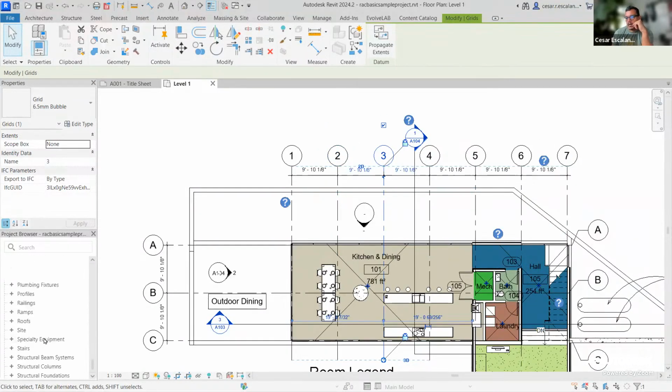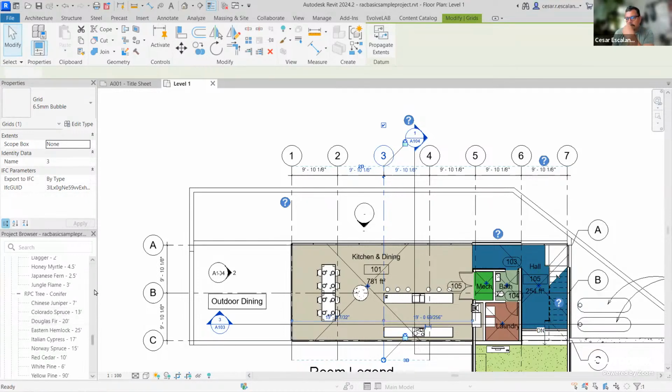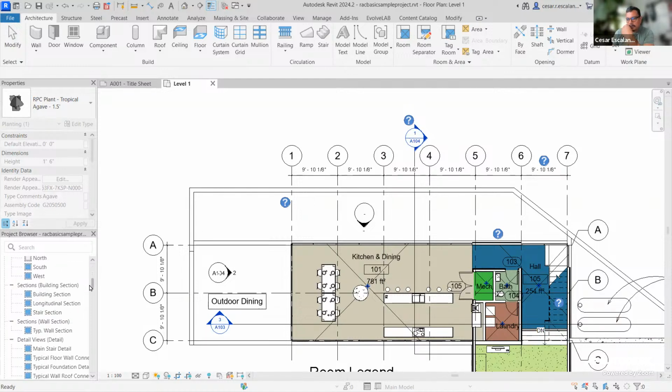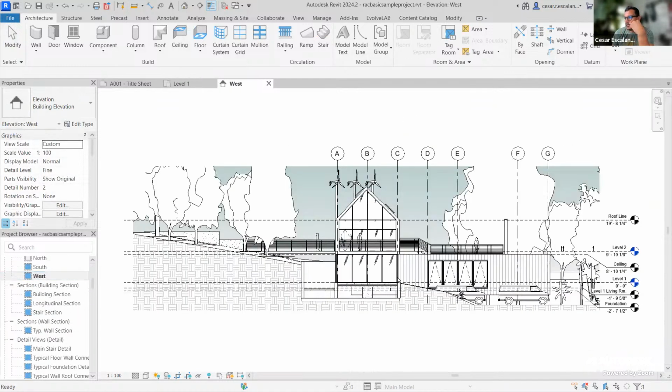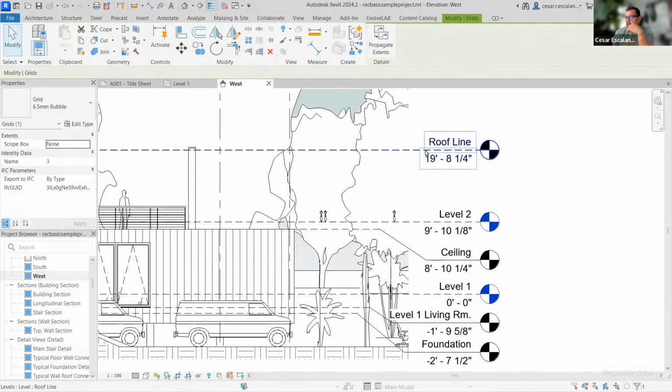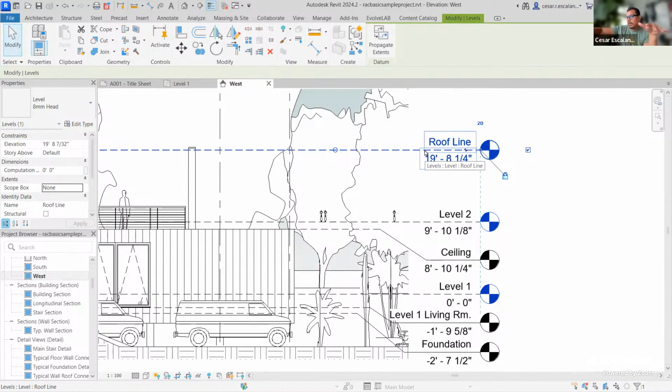The levels are also work planes. All levels are work planes that define the top of the finished floor in projects. I'm going to open the west elevation of this project, and these are levels. Levels are horizontal planes that provide a framework for structuring the core of a building. They are mostly associated with the top of finished surfaces.